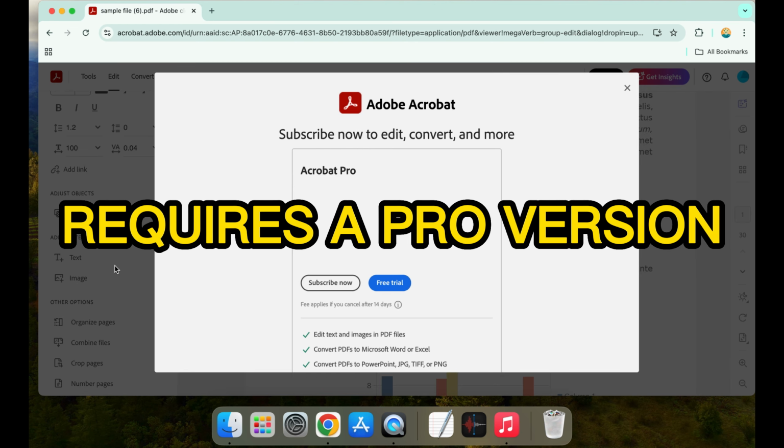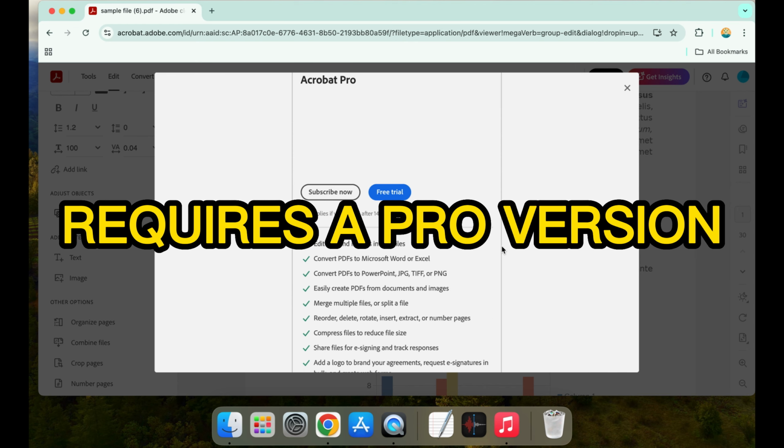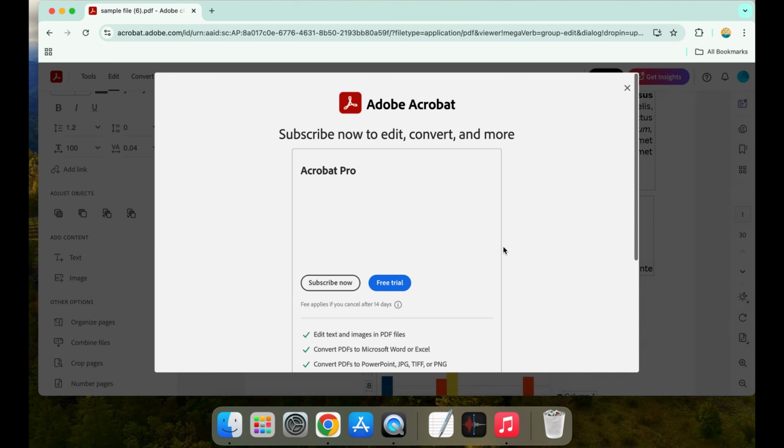After placing the image, you can drag the corners to resize. Click and drag to move it or hit delete if you want to remove and redo it.